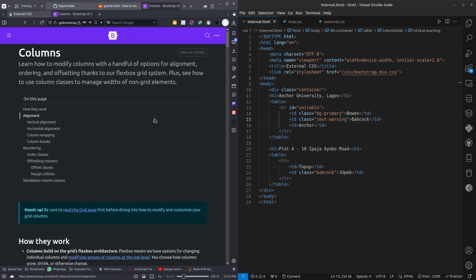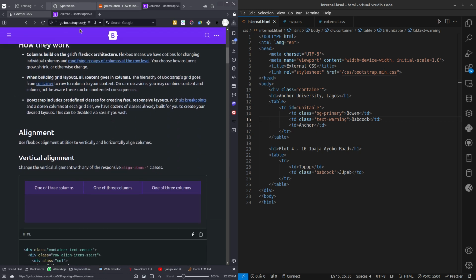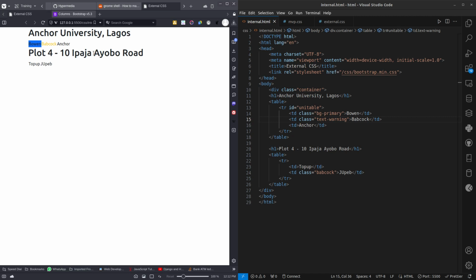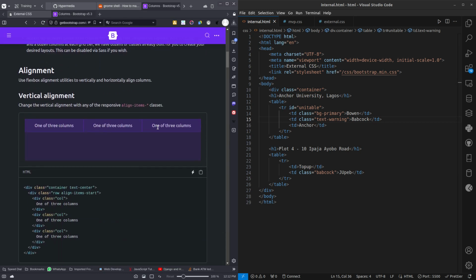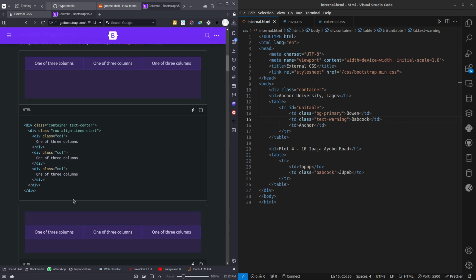Columns. Since we have been doing things, we have not been placing things beside themselves. So assuming I want to place this table beside Anchor University, what do I do? Now I have container there. How is it done? That is columns. Columns, actually columns are 12. You can divide a stretch or a container into 12 and then show it like that.